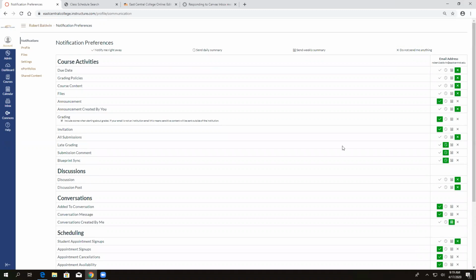Okay. By the way, students have this too, guys. So students, they don't have some of the options you have, but they have their own version of this, so they can set their own preferences.